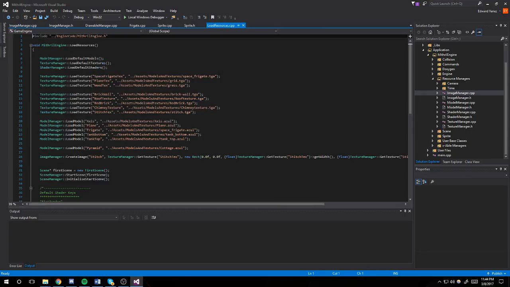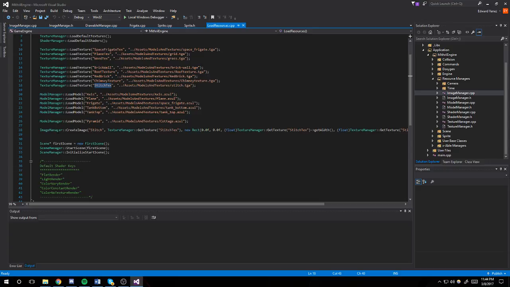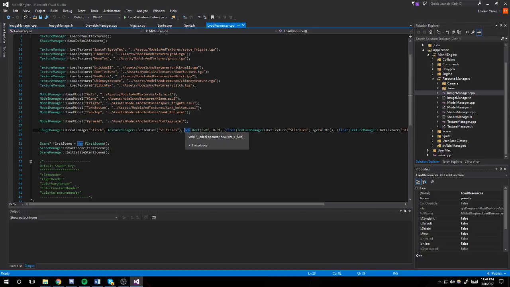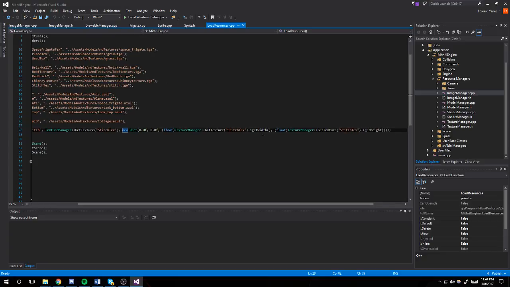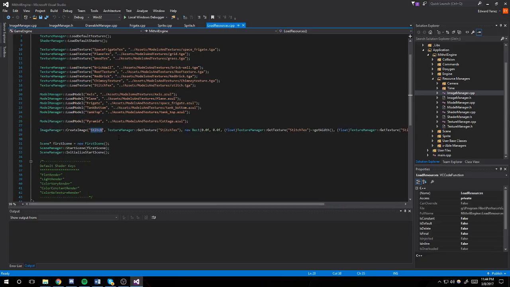So if I go to my load resources, I'm using the stitch texture. The texture is loaded in here, stitch text, and then I call image manager create image. So I give it the key, the texture, and then the rectangle with the width and height of the full image. So that's loaded under the key stitch.